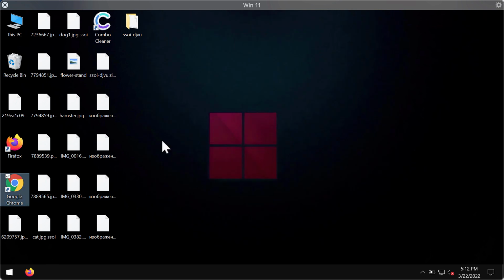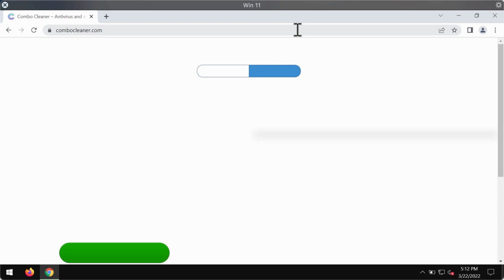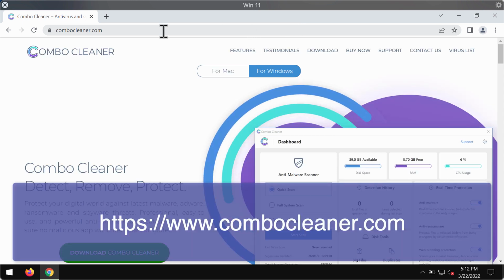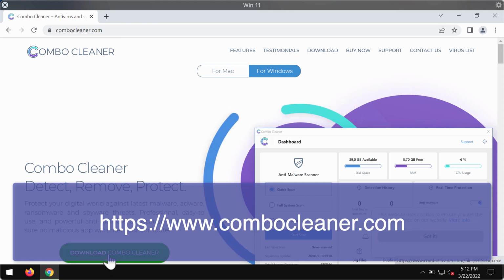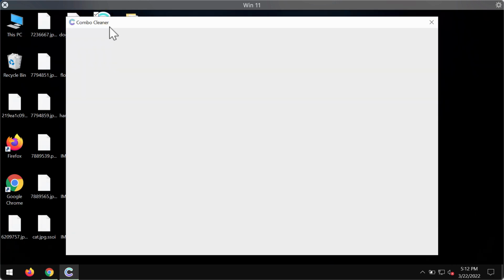Now you need to remove the ransomware, and my recommendation is that you use Combo Cleaner anti-ransomware for this purpose. You may get it on the official resource combocleaner.com. Use this green download button to download the installer, run the installer, and then start checking your Windows computer with the help of Combo Cleaner.